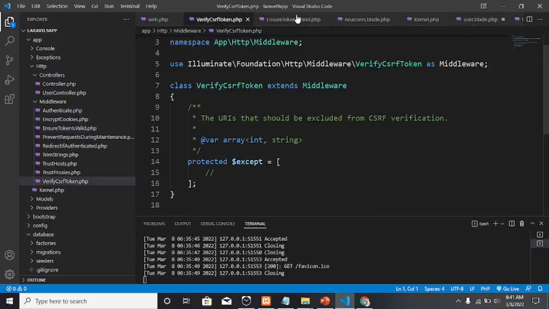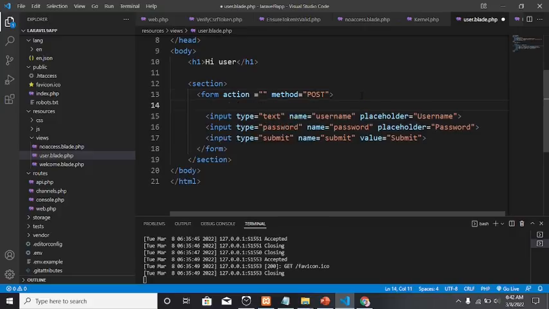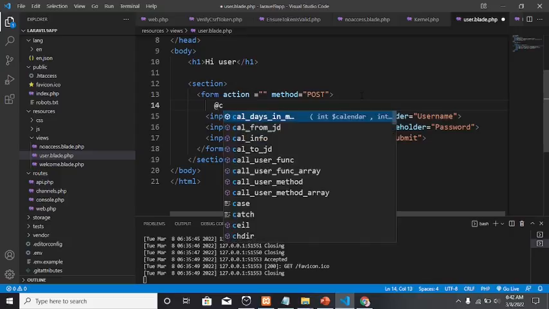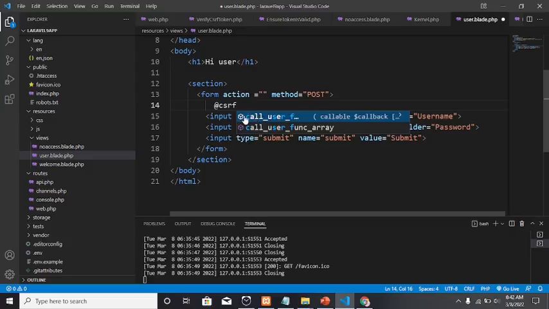Alright, so what we're going to do here is that in the user blade I've copied the form. This is just a simple form for username and password. CSRF is mostly enabled in forms. So here I'm going to have something like @csrf, like that. CSRF is correct, and then I save that page.